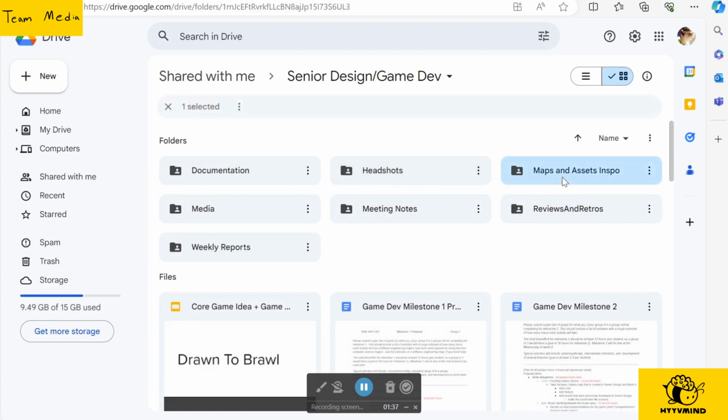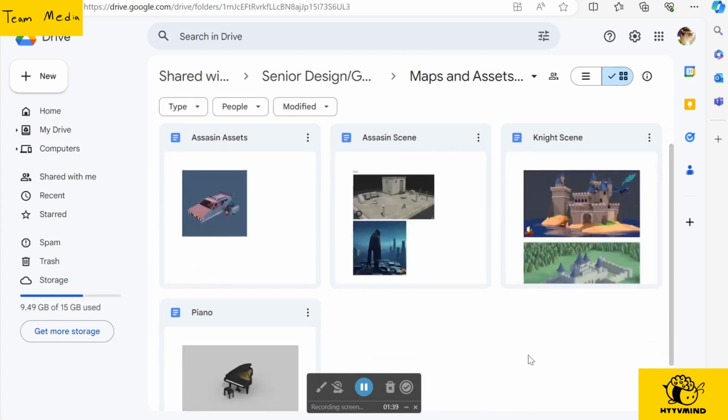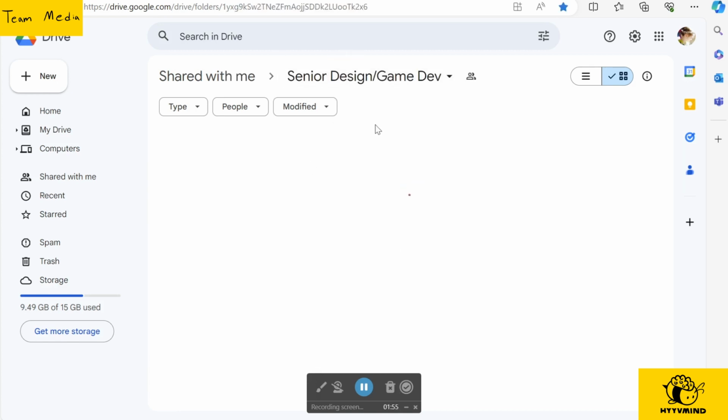Then we have our maps and assets inspo. In this folder each document is a different set of assets or scene, and we just collect different photos as a group that we want to discuss and talk about to try to figure out what we'd like the most for our game and what we think matches our game the best.